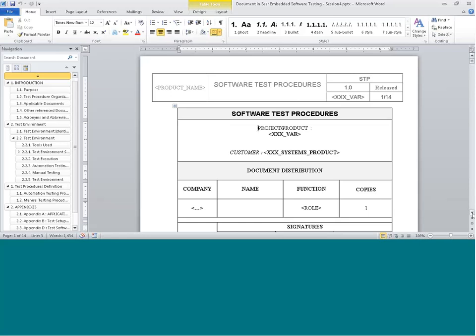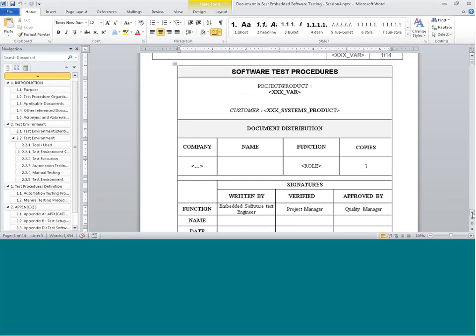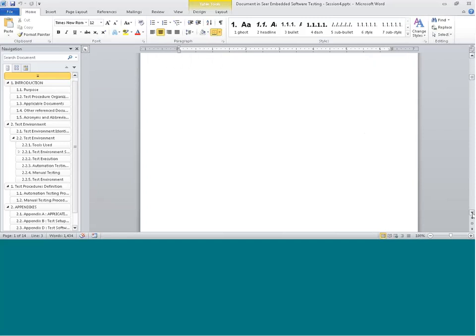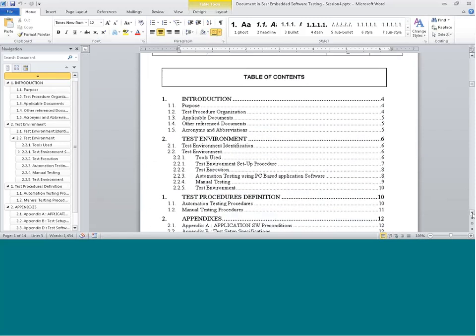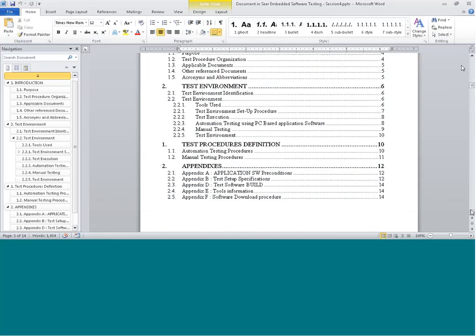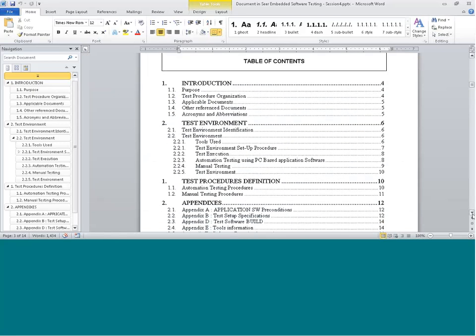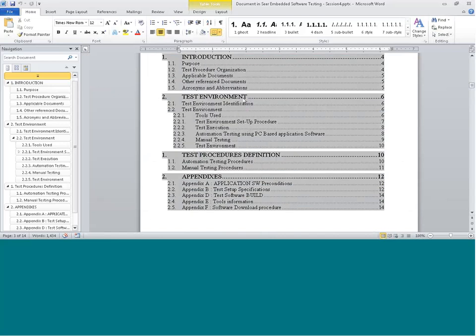The template, starting with the headers and all that, we have accomplished as per the standard. The first few pages will be the same as the test cases and the test plan. We have about 2 to 3 sections: test introduction, test environment, and test procedures definition.